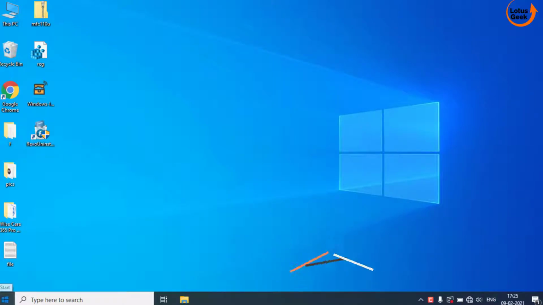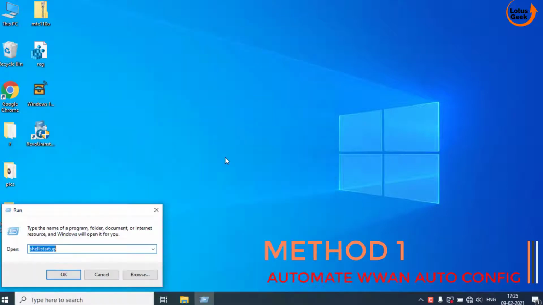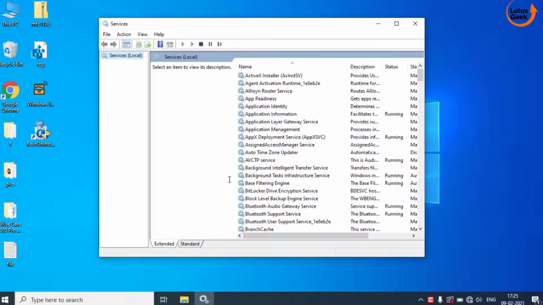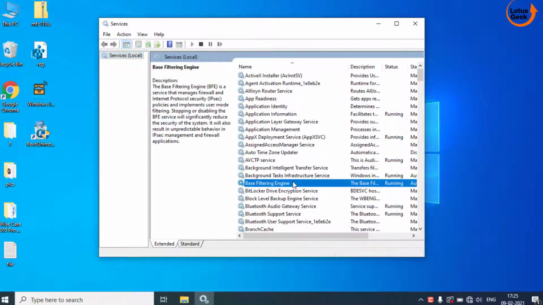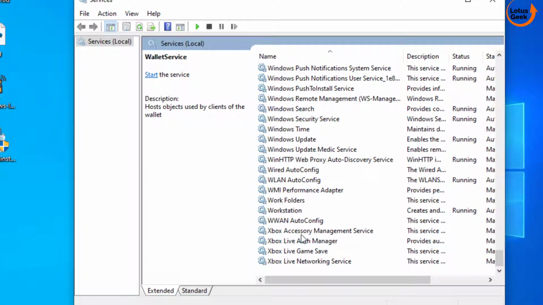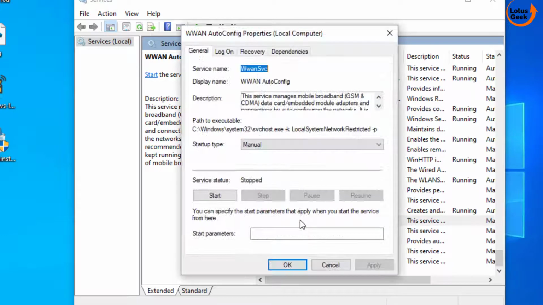Click on the start menu and type run. Open the run application. Type services.msc and hit the enter button. Here find a service WWAN. It will be in alphabetical order. Once you find the service, double click to open it.